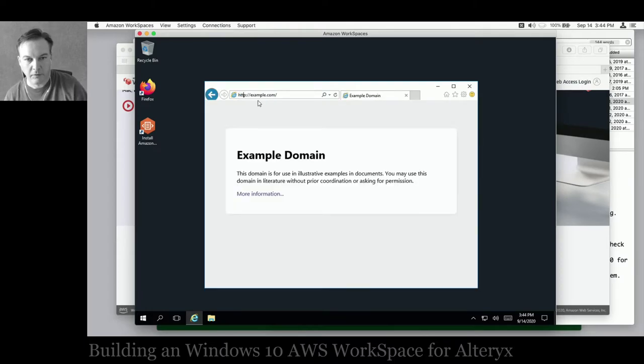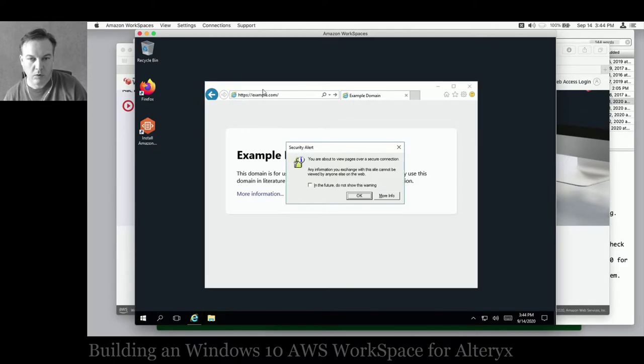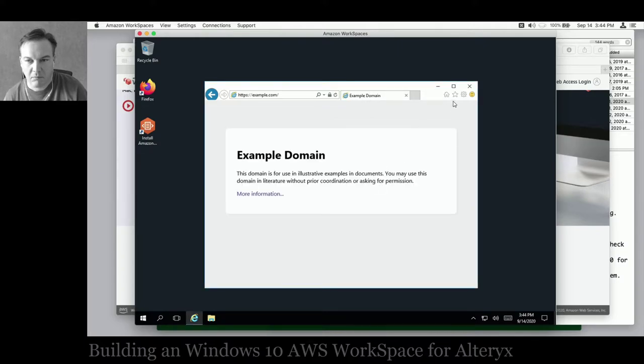Where's that? We go to S by default. You're about to view pages over a secure connection. Any information you exchange with the site cannot be viewed by another user on the web. I don't like it, it's a weird warning. I don't know what version of Windows. Oh, there's a little happy face there. What is this?